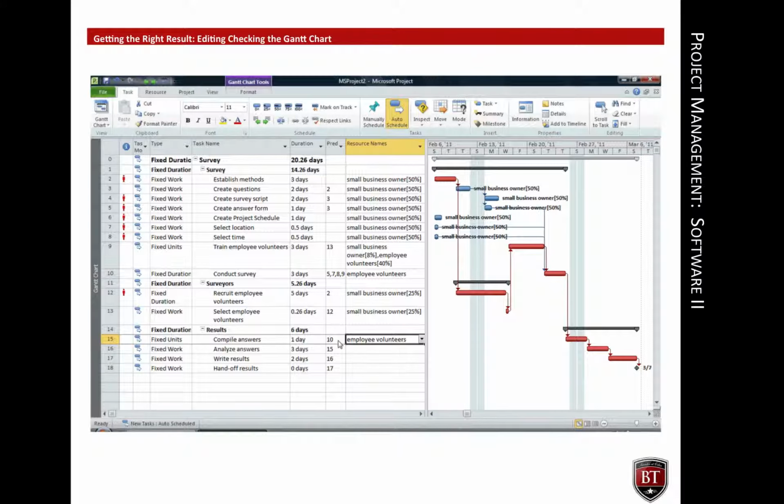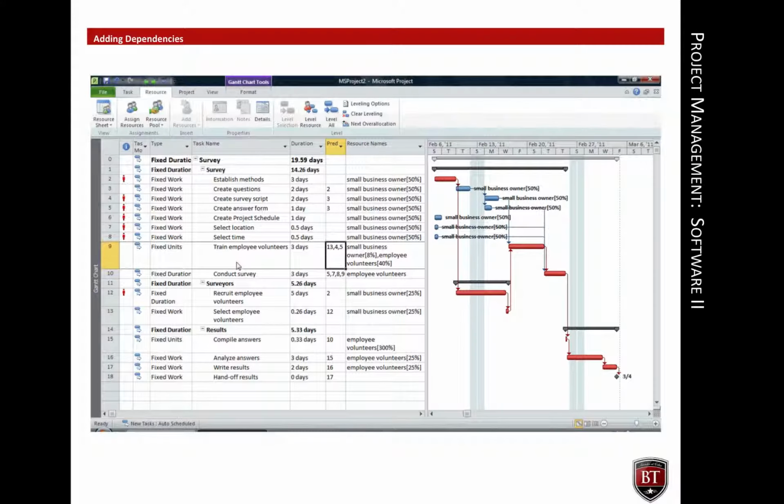Yes, the employees need to be recruited and selected before they can be trained, but the survey methods, questions, script, and answer form also need to be done before employees can be trained. Examining the Gantt chart is a good way to perform a quality check on task relationships. It is easy to add dependencies in the Gantt chart view.